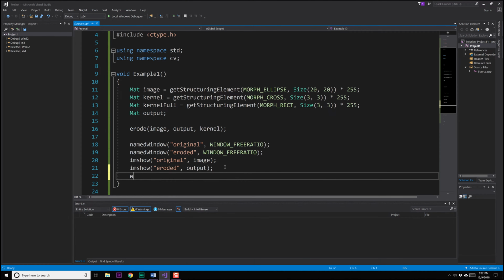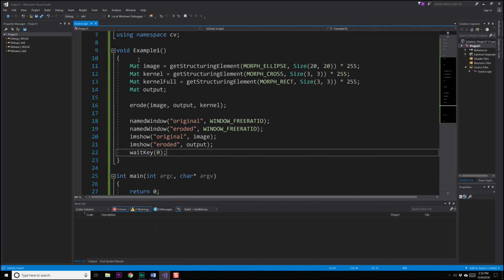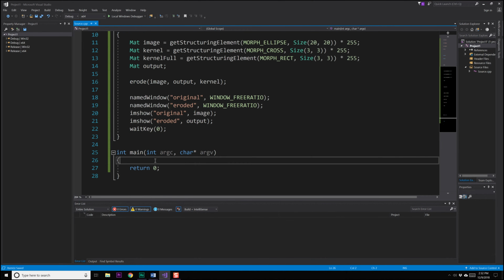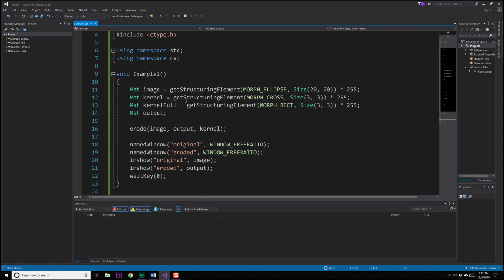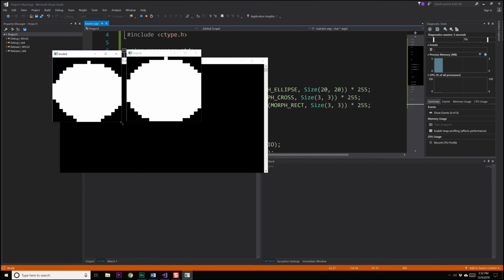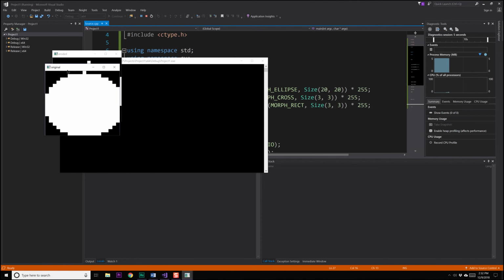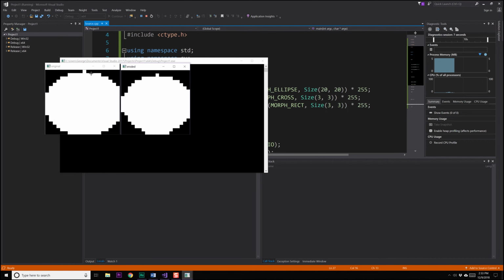All right, now let's do a waitKey 0 so that we actually can see the results. And we need to call our function example1 inside of our main loop. There we are. And let's go ahead and hit run. All right, so here are the outputs for our two different images. Here's the original one right here, where you can see we have our ellipse, which takes up the entirety of the image. And then we have next to it a slightly reduced in size version.